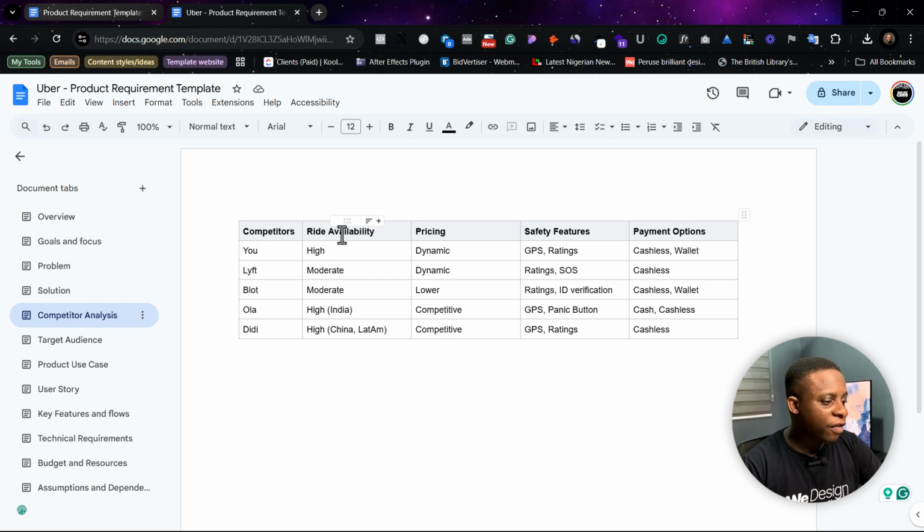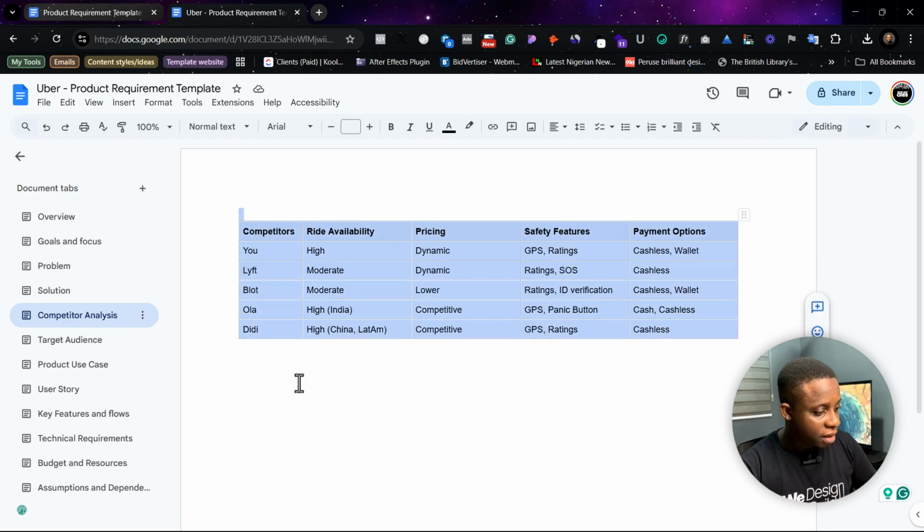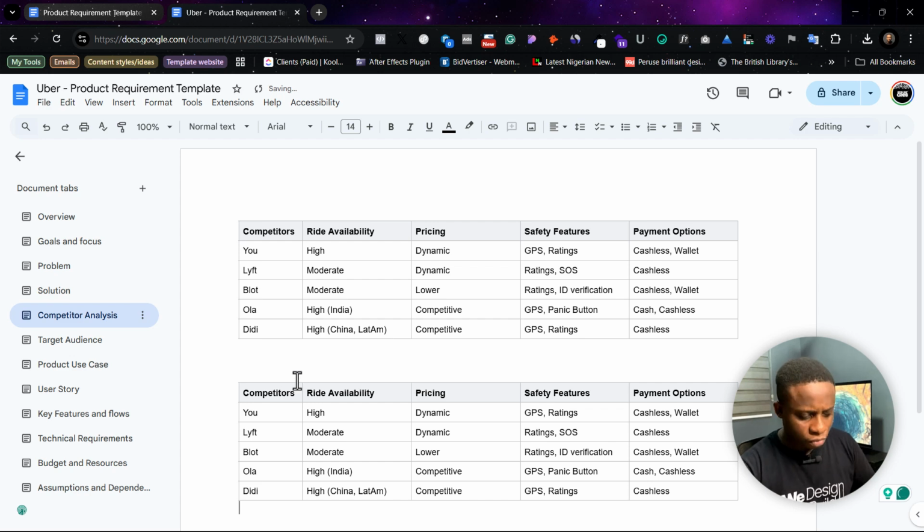Then I can have conversion. I can have withdrawals. I can have this. This is just pricing competition. I can now come down here. I can duplicate this, I can copy this, right? And come here, paste. You get it.